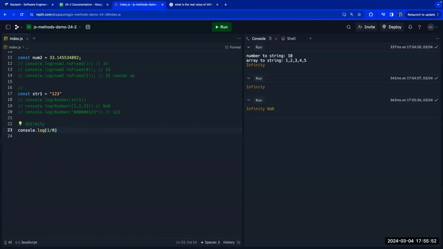Okay, let's see what else is Infinity. What happens if I divide 1 by Infinity? What's the output here? It's Infinity. Why? No, I think it's 0, right? It is 0, yes. What's the type of Infinity, Azamat? The type of Infinity is not a number. Oh, it's a number. So the type of Infinity is a number.